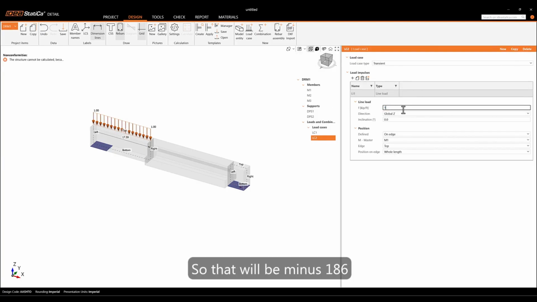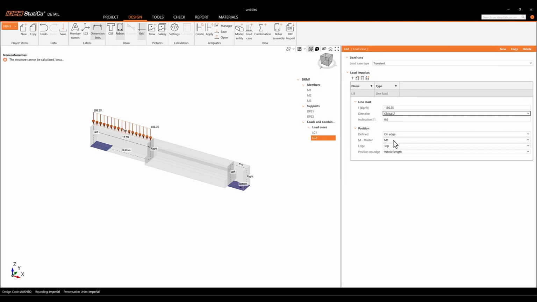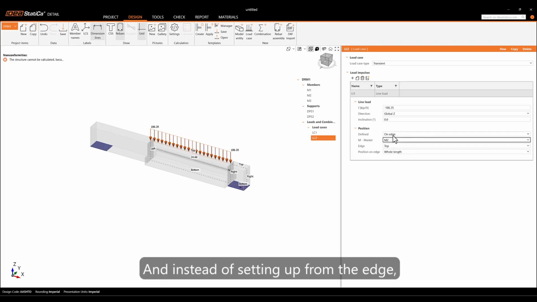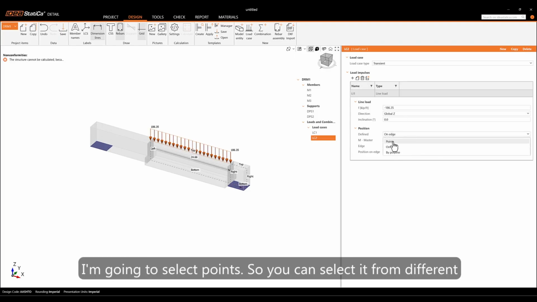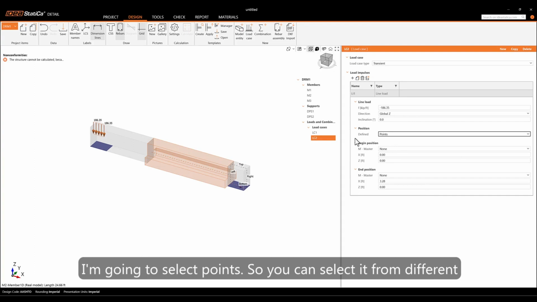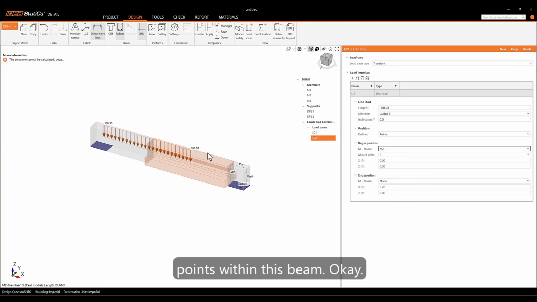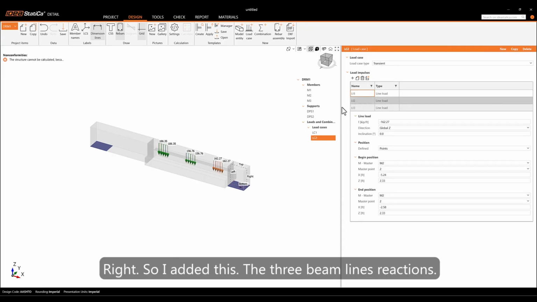So that will be minus 186.35. This will be on member M2. And instead of setting up from the H, I'm going to select points, so you can select it from different points within this beam. Okay. Right. So I added the 3 beam lines reactions.